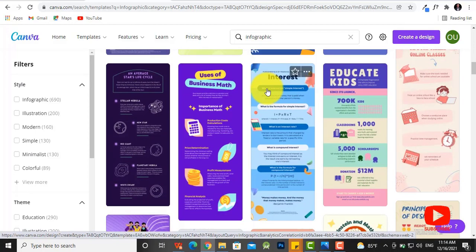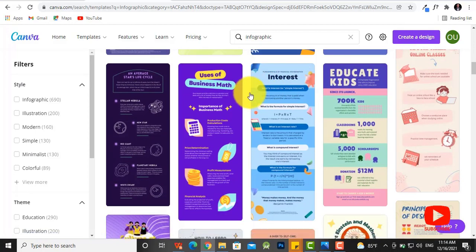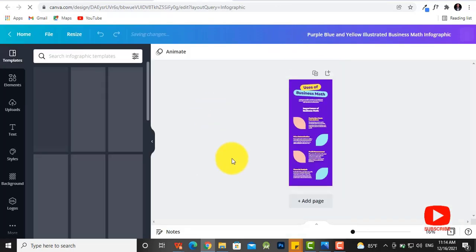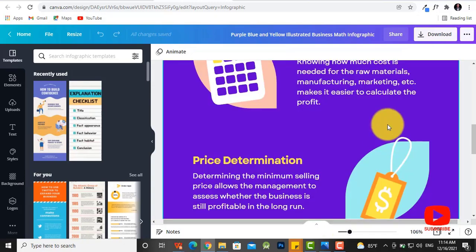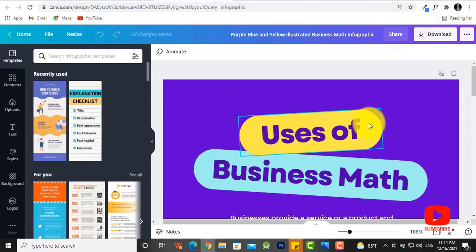Okay, so we could go with this. Okay, let's go with this, right? When we click on it, we are given the option to edit it. Okay, now I'm going to show you how to do this step by step. Okay, I'm going to scroll up.